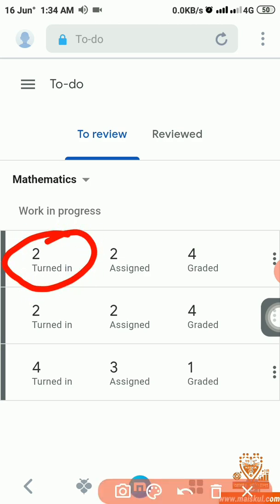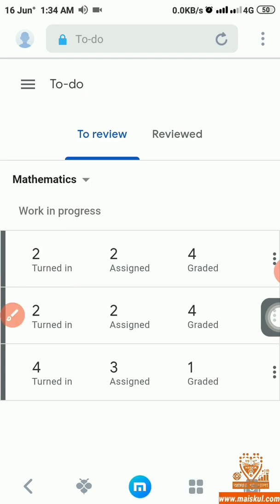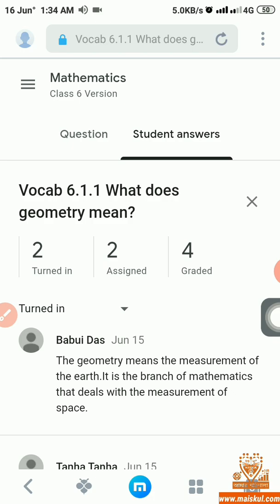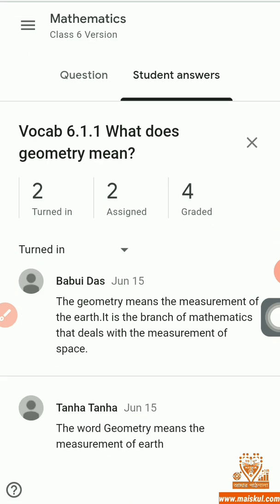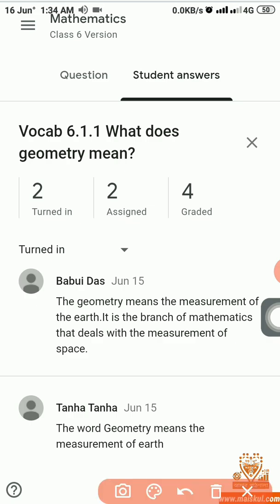You can see 2 turned in here. That means already 2 persons have turned in. Though I have already graded 4 persons, but let's see. Clicked here and I have asked a question here, what does geometry mean? So you can just read from here. Bawi said, okay, geometry mean, both are the same, the correct answer, but let's grade them.